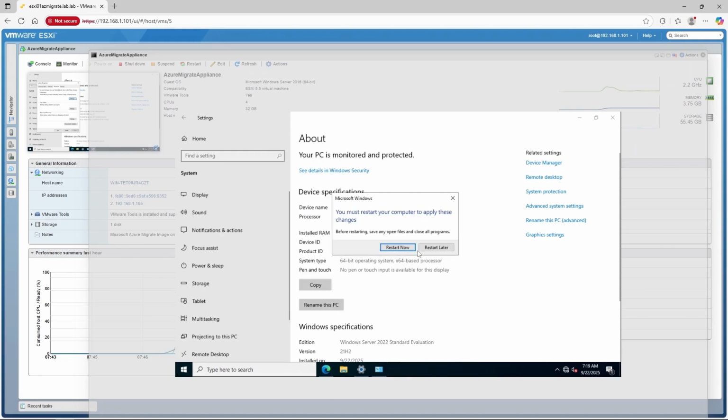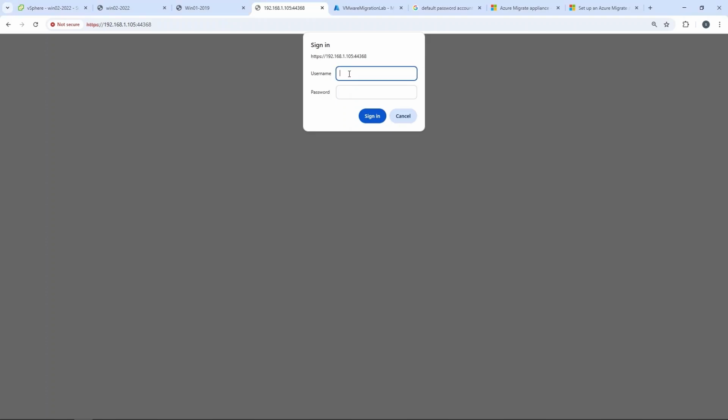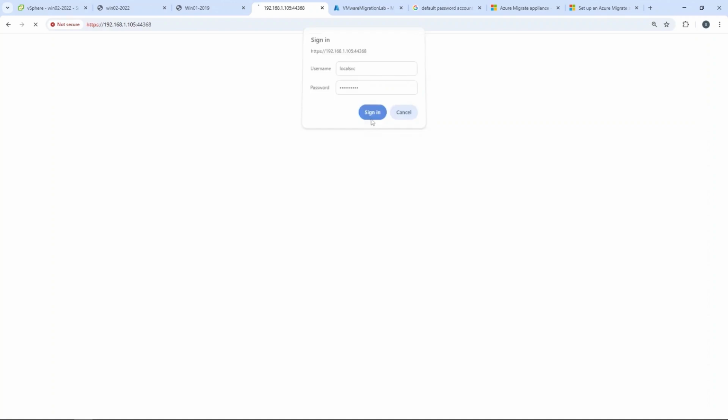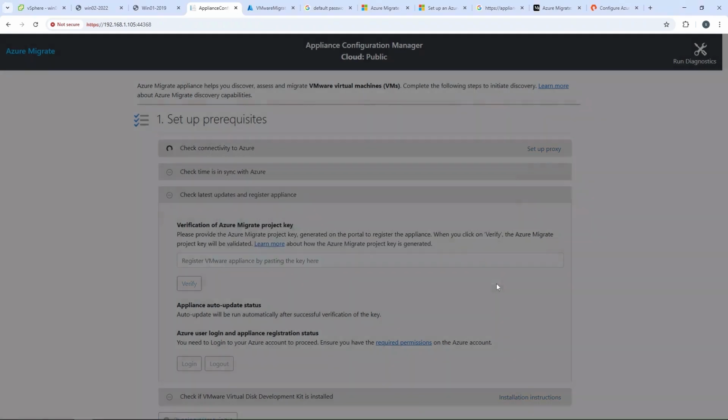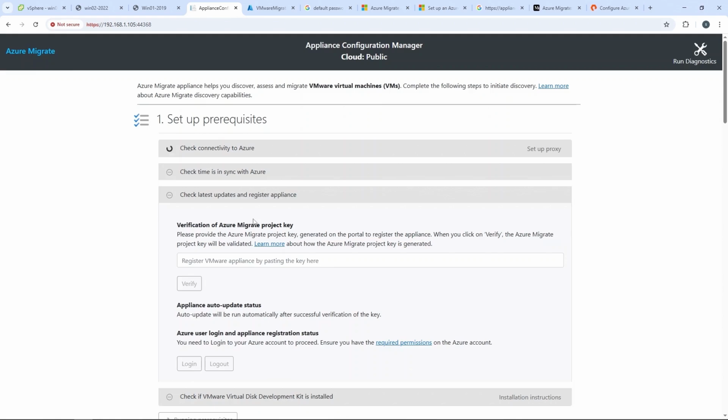After the appliance restarts, open the browser and access the appliance using its IP address with the port number. You will be prompted to sign in. Use the local administrator username and password that you created during the appliance setup. After logging in, accept the terms of use. The setup wizard will then begin by running prerequisite checks, verifying network connectivity, checking for updates, and validating system requirements automatically.